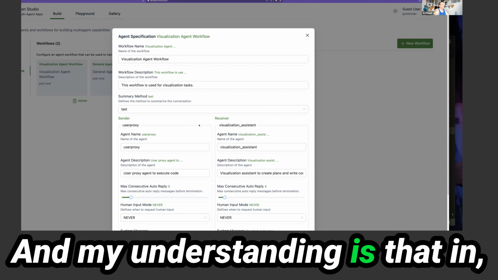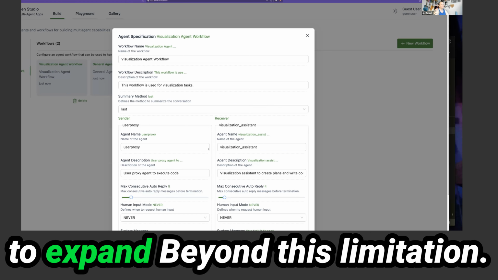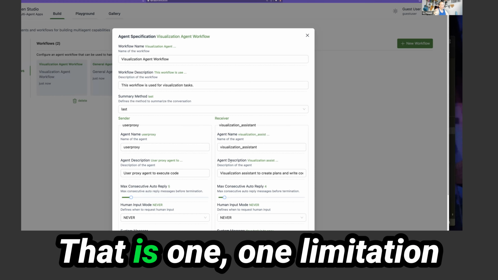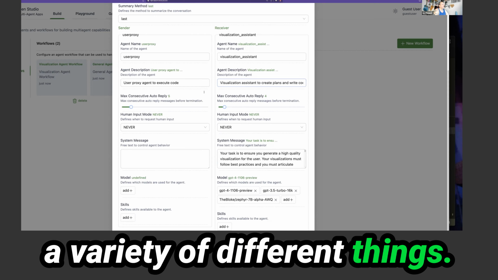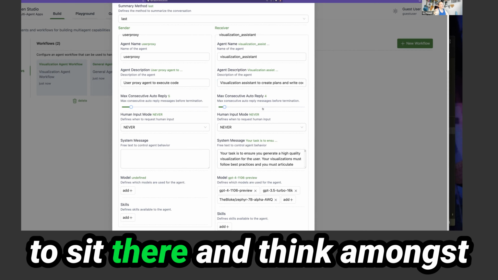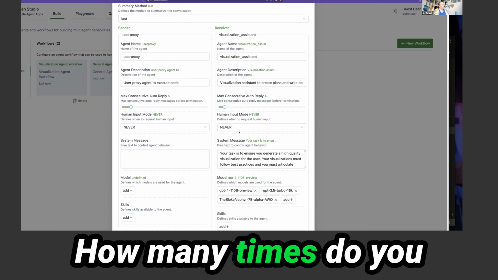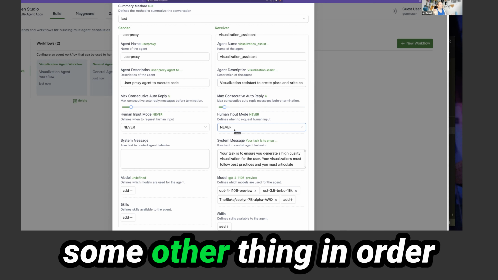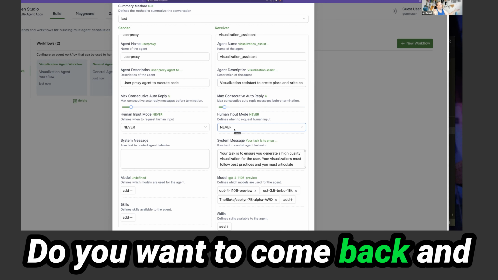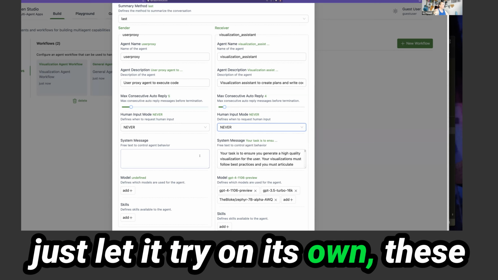And my understanding is that in future versions of the GUI, they're hopefully going to expand beyond this limitation. That is one limitation of the GUI today. And you can see there's a variety of different things. How many times do you want it to sit there and think amongst itself before it gives up? How many times do you want it to come back when it's thinking and it thinks it should do some other thing in order to complete your request? Do you want it to come back and ask you if it wants to or not, and just let it try on its own? These are all different things.